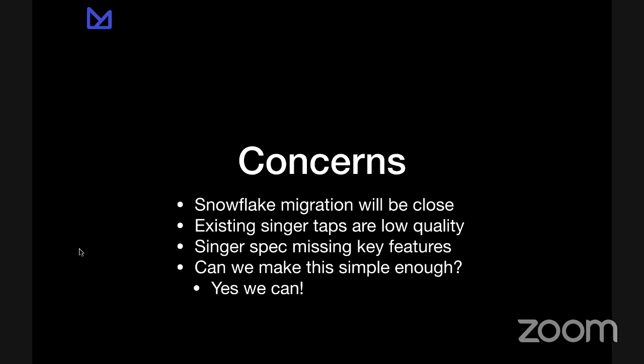Some concerns: the Snowflake migration will be done, but it'll be close. It's going to be tight. The existing Singer taps, on which we've based all of our specifications for the extract, load, and transforms, are of low quality. They're not as good as we thought they were. The Singer spec itself is missing some key features, which we are updating, and we're going to contribute upstream to Singer. But we currently have a forked version of the Singer spec.